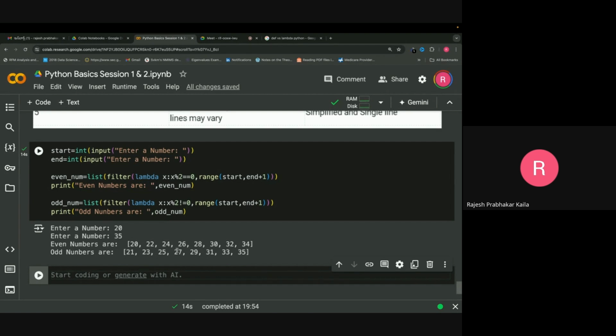So here, see, we don't need to write a def function for even numbers and odd numbers. Here we are just using a single line for doing this. So this is the advantage of lambda functions, or functions without name.